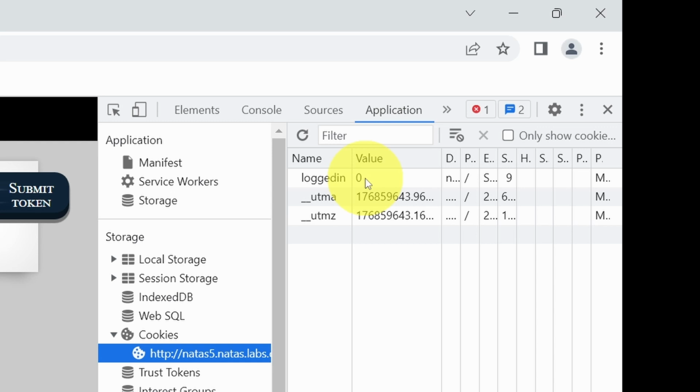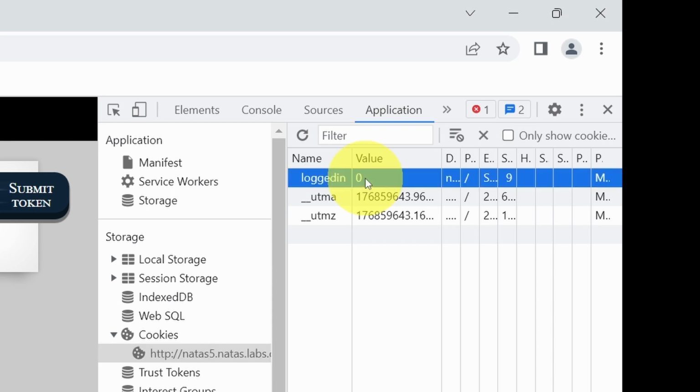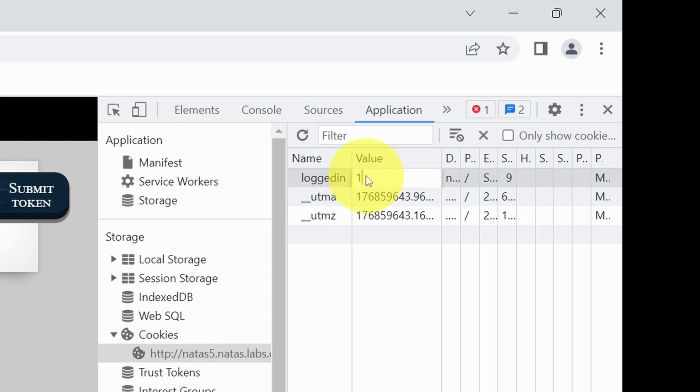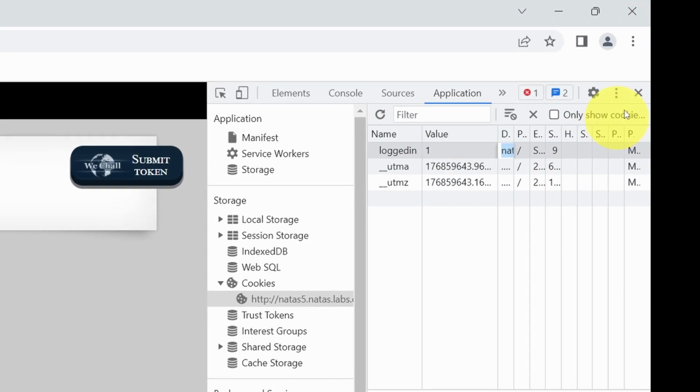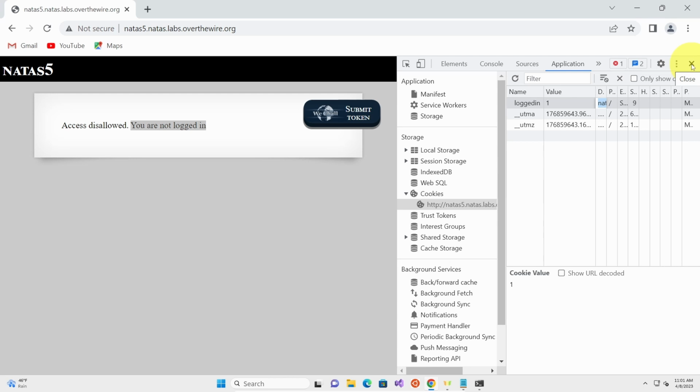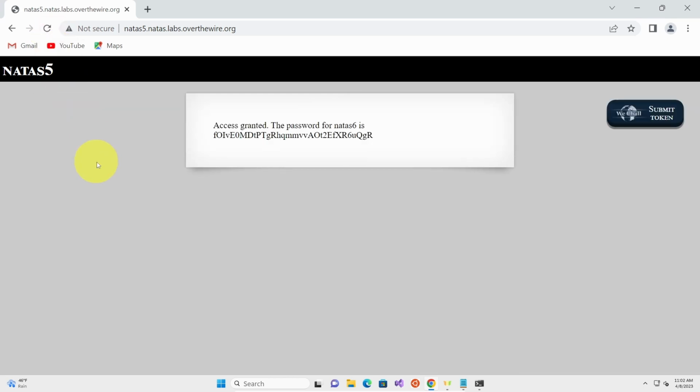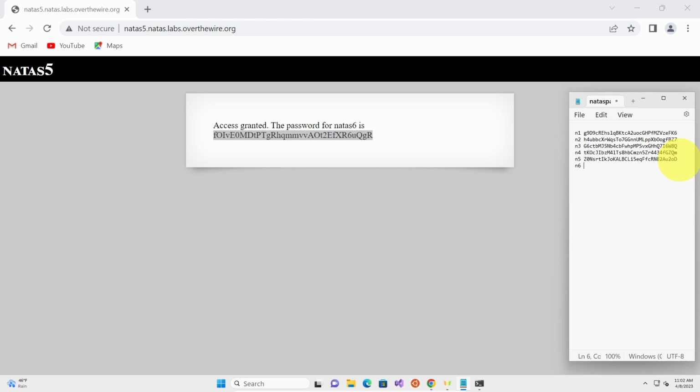Double-click on the 0, then set the value to 1. Then hit the Enter key. That changes the value of the cookie. And when we reload the Natas 5 webpage, we are given the password for the next level. So we copy the password and paste it into our Natas password text file. That's the end of Natas Level 5.